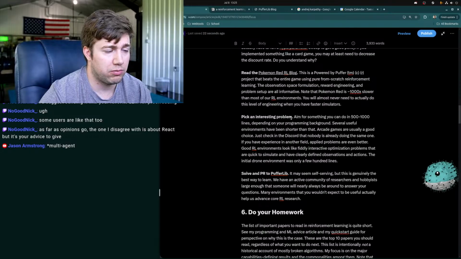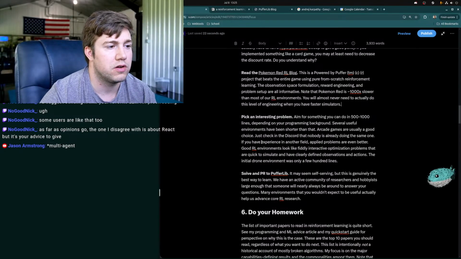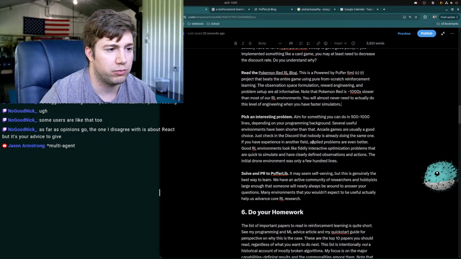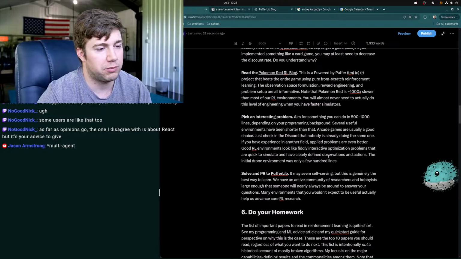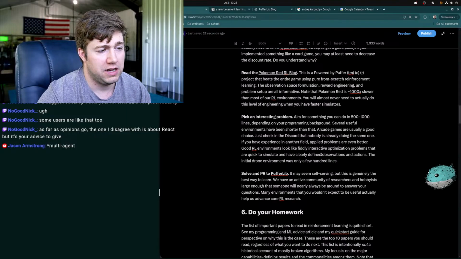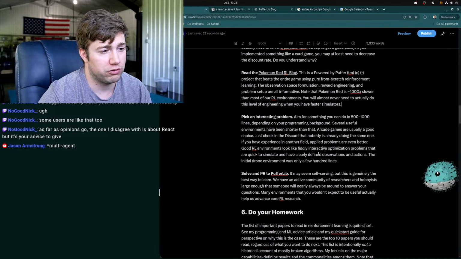Pick an interesting problem. Aim for something you can do in 500 to 1,000 lines, depending on your programming background. Several useful environments have been shorter than that. Arcade games are usually a good choice. Just check in the Discord that nobody is already doing the same one. If you have experience in another field, applied problems are even better. Good RL environments look like fiddly interactive optimization problems that are quick to simulate and have clearly defined observations and actions. The initial drone environment was only a few hundred lines.